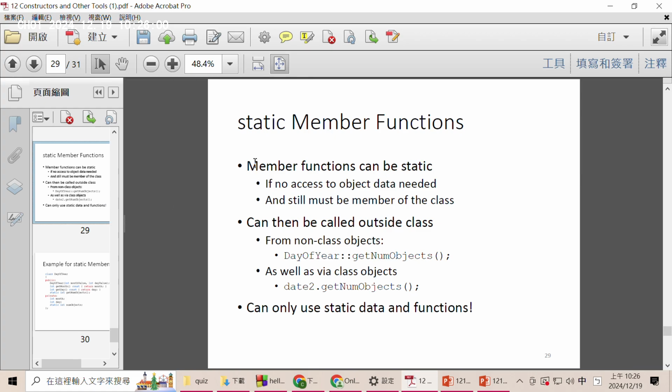Here, this slide provides some remarks about static member functions. A static member function can only use static data and static functions. And this means you cannot use member data in a static member function.